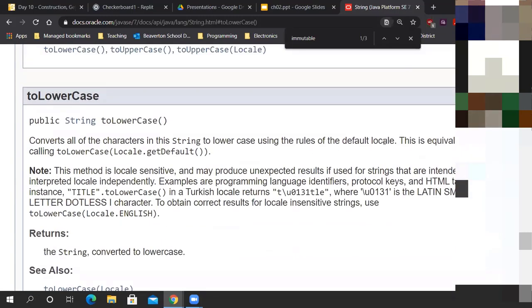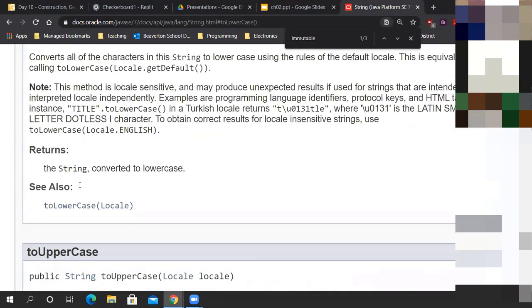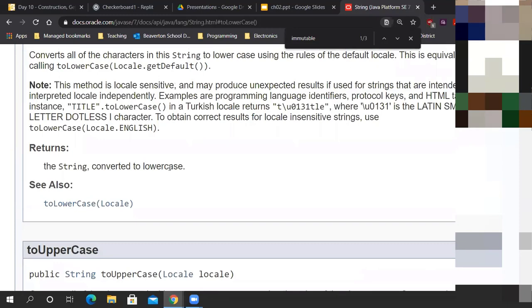And then it says converts all the characters to lowercase using the rules of the default locale. Returns the string converted to lowercase. So what it doesn't say is that it doesn't change the original string. I would put that in big bold letters. It doesn't change the original string. It gives you a copy where everything is lowercase. Okay, it didn't say that. So that's a little bit weird, but that's how you go and look it up.